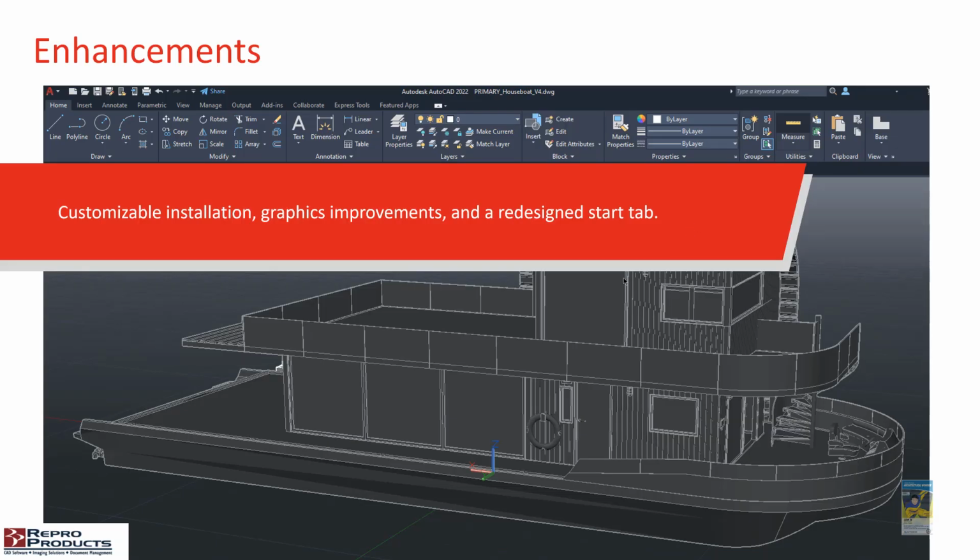They have supposedly improved the graphic performance to make it a little faster and easier to navigate and see the content clearer and sharper. Most noticeably is going to be the new Start tab. It has been completely revamped, and it takes a second or two to get used to, but it's actually pretty cool.